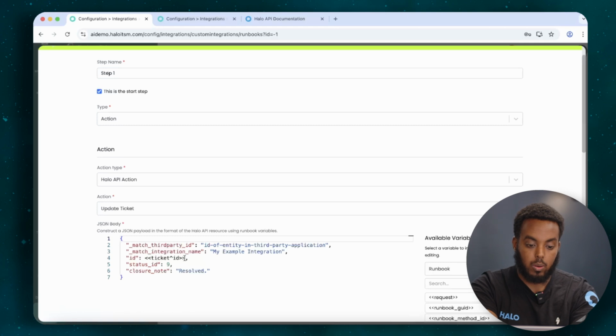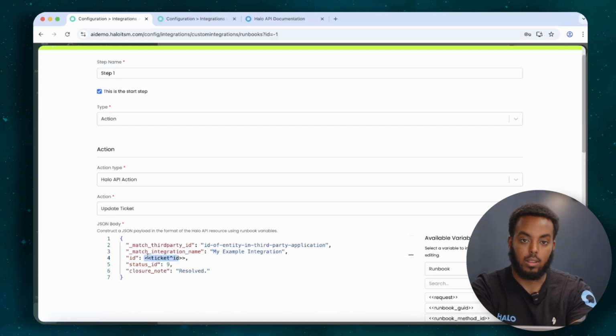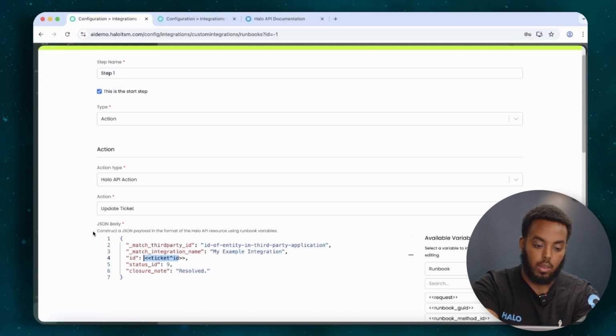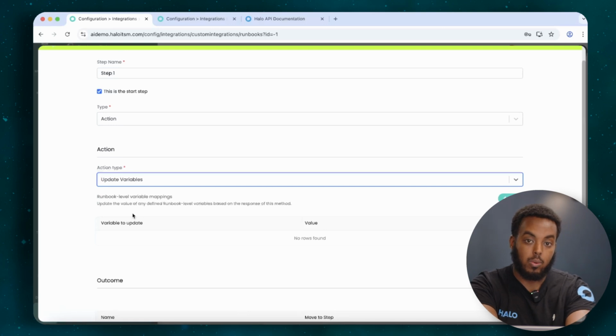And what we can see is when we are editing existing, let's say, tickets or assets or organizations, it's going to be using a dynamic variable. This variable here that we're using will, in this case, populate with the ticket ID that we're triggering the runbook from. If you have any runbook level variables, you can have the value within that variable updated based on the response of a specific method.